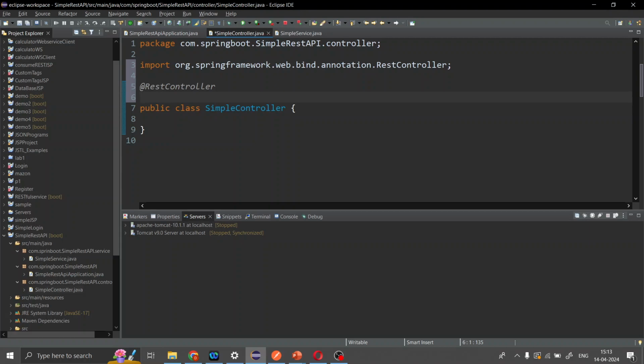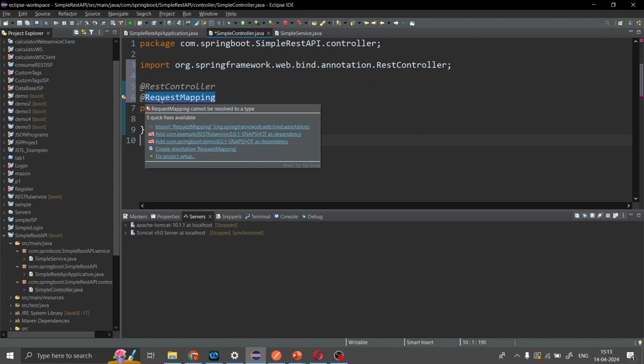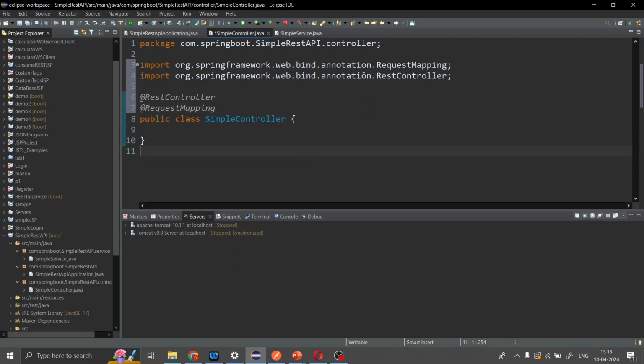Now this controller is going to handle some requests from the user, right? This controller is specifically for mapping the API request to the particular service. For that we have to give another annotation, that is @RequestMapping. This also we have to import from the package, org.springframework.web.bind.annotation.RequestMapping.